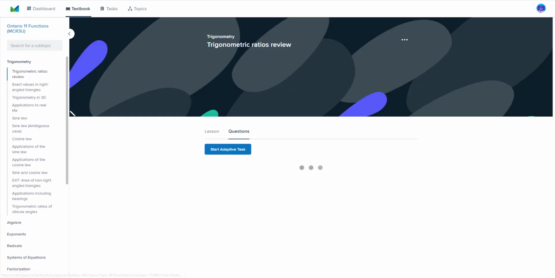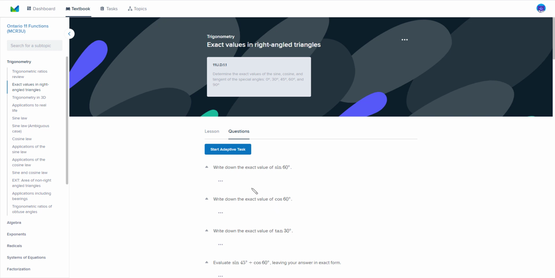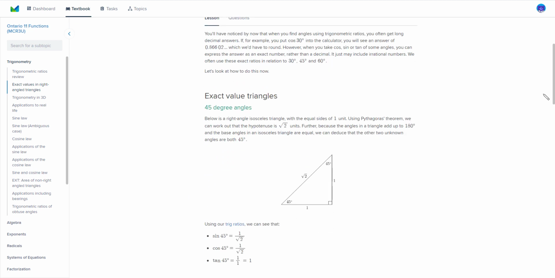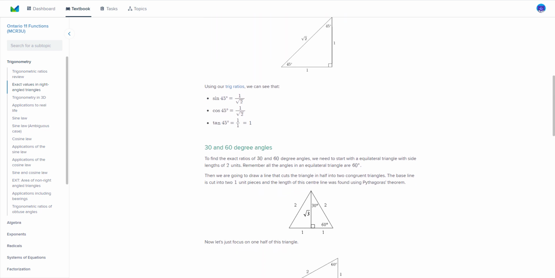Once I get to a specific section and I click on an item, for instance, exact values in right angle triangles, it will give me the list of questions that I can start to work on. I can try a question, I can reveal the solution to each question. I can even create an adaptive task for myself that will ask me simple questions at first and then build up the difficulty level as I get them correct. But more importantly is the lesson. So I can click here on the lesson and I can get a really nicely written lesson. Don't skim these. If you're a skim reader, you definitely don't want to skim.